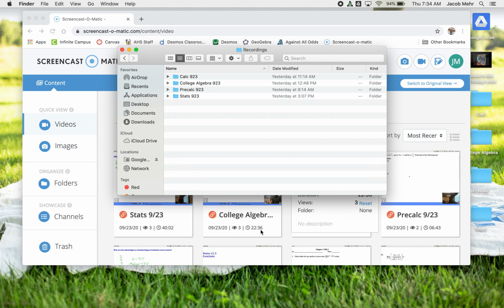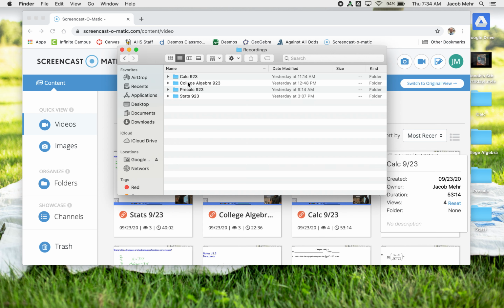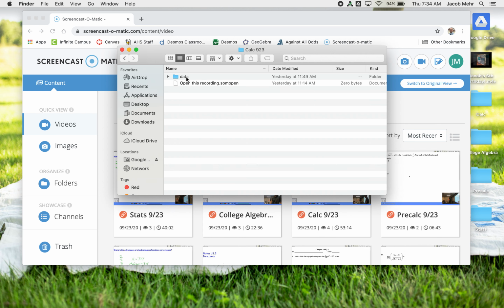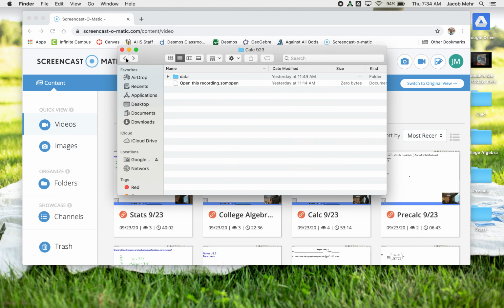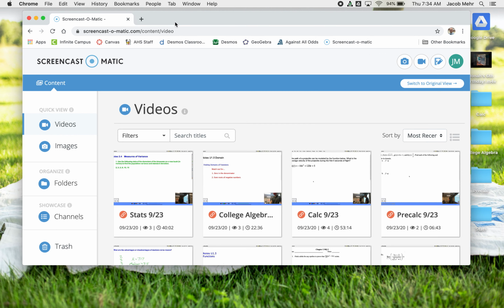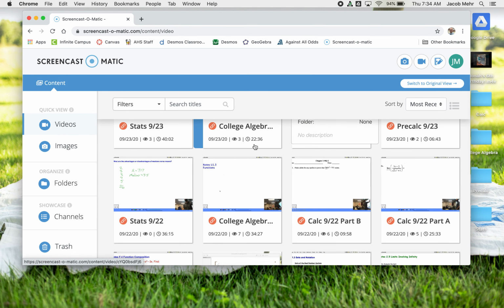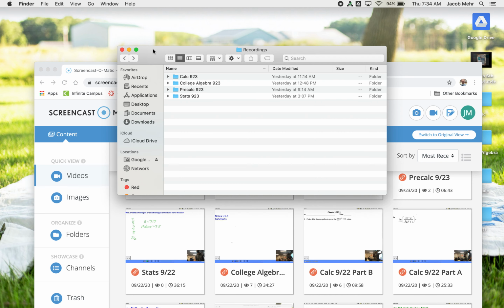Now I've already uploaded them to Screencast-o-matic, okay? But I just want to show you this folder. You open this, you open data, and it just looks like a bunch of gibberish to us, right? That's because Screencast-o-matic, again, has to be putting this information on your computer somewhere for you then to save as a file or upload to Screencast-o-matic. Now, here's what's nice. If I've already uploaded all these to Screencast-o-matic, or if you've already saved them as a video file, you don't need these anymore.